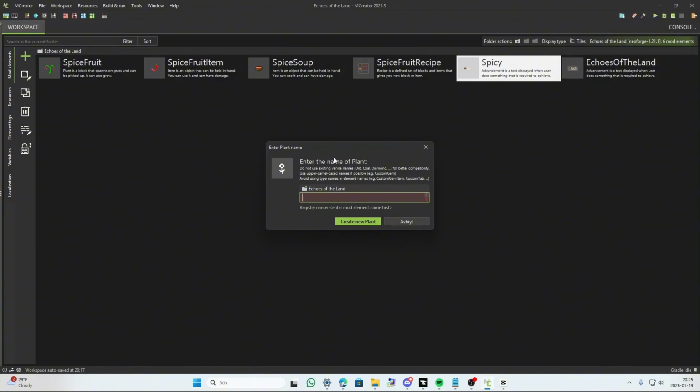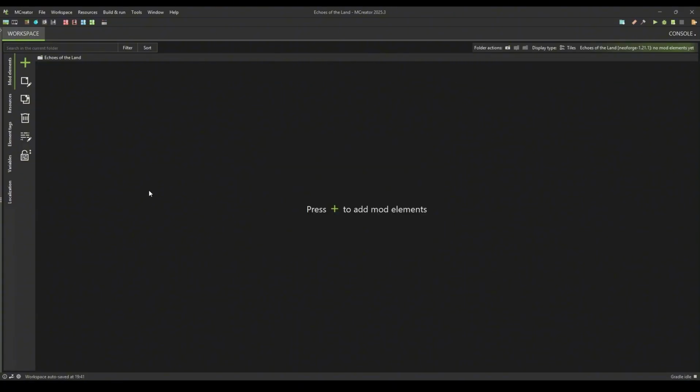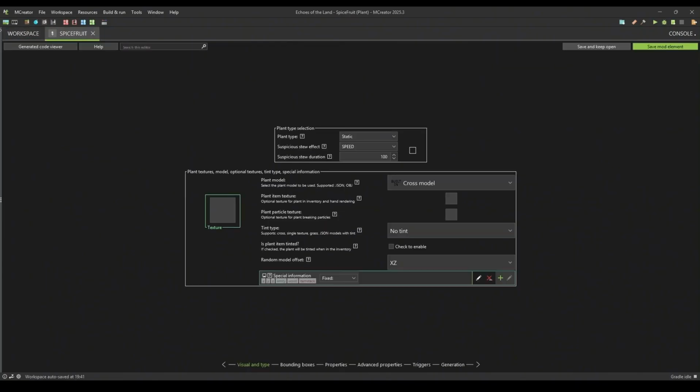So say I want it to be called something like hi dear, now I can put underscore hi dear. As you can see here, you can see how the registry name is going to turn out. The registry name is what you see when you, for example, give it to yourself using commands. Actually, let's do some Farmer's Delight stuff, you know, cooking. I'm gonna be naming this Spice Fruit, which is inspired by chili.